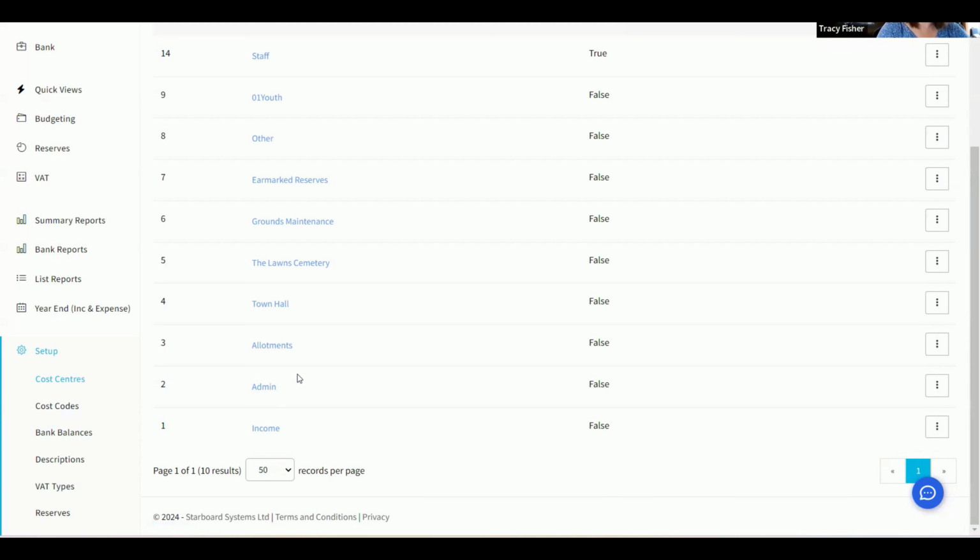As you're adding these in, you will notice later that when you run your reports, you can run them either in alphabetical order, in which case I would have admin first, then allotments. But the reports actually run in alphanumeric order. So with the example I've got here of 01 youth, if I was to run the report in alphabetical or alphanumeric order, it would give me 01 youth first and then admin and allotments. So you can start to customize how you view the report.